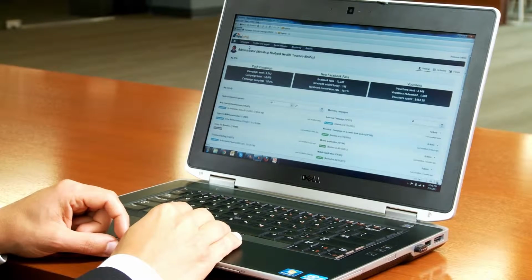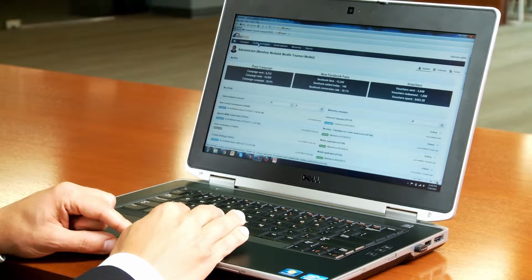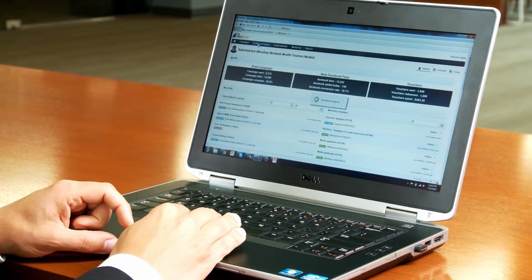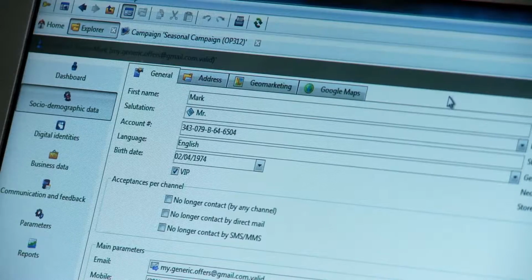Welcome to the homepage of Neolane. This homepage is the place where marketers can access directly different capabilities of Neolane. Let's have a look at the first one. Profiles and targets, where actually marketers could open all the information of their customers directly from Neolane. Let's open Mark Aaron's information. Here are all the information that we have from this customer.